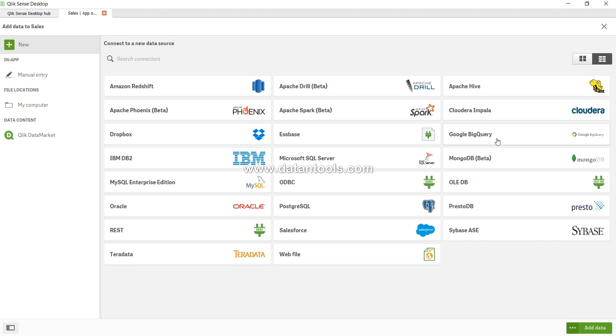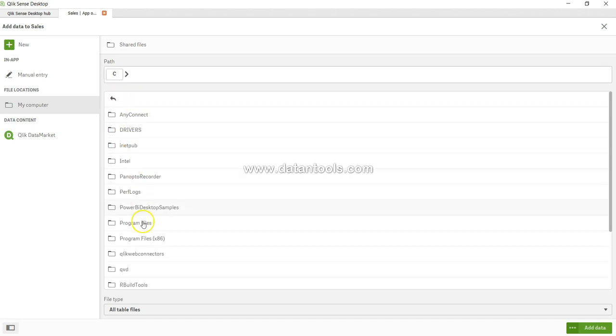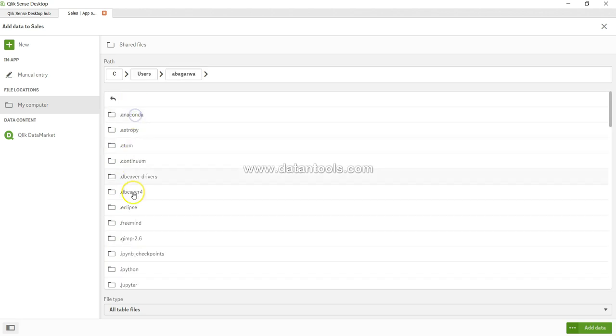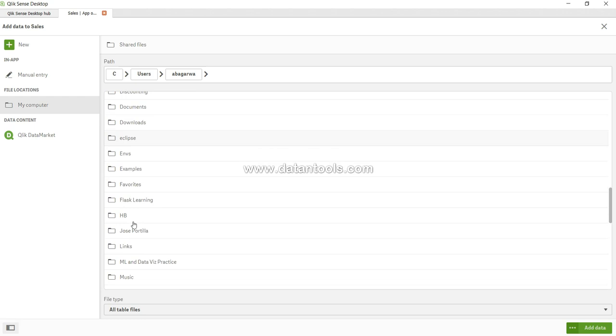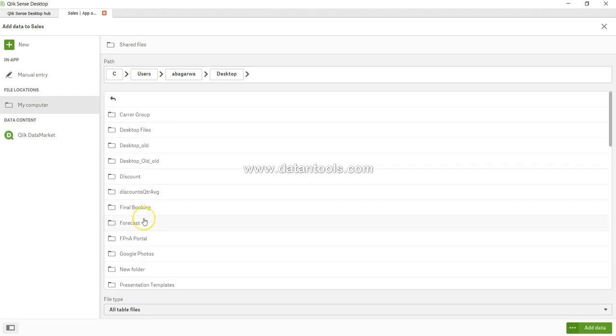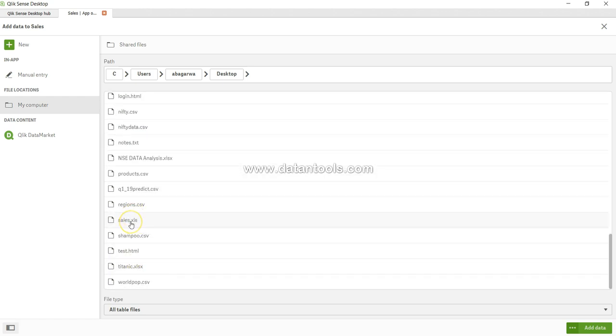All right, so for now I will just select my computer, and in my computer it will ask me where the file is saved. So I will go in C, users, and on my desktop. I'm just going there. Over here I should have the sales file. Yep, sales.xls. I will give you the link of the same file in the description, so you can watch it from there.